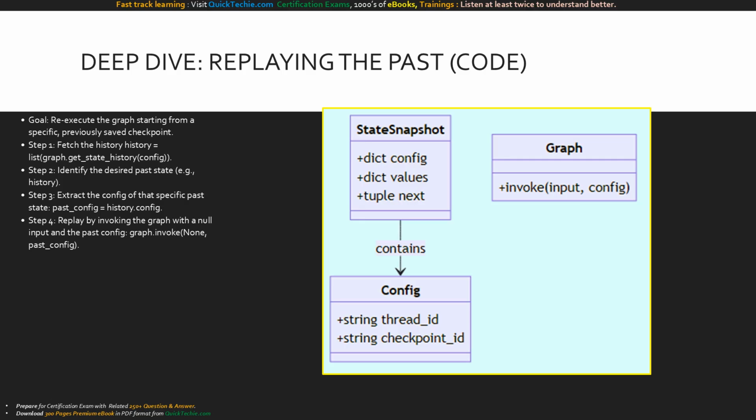Step 3 is the secret sauce. We extract the specific configuration dictionary attached to that historical state by calling history.config. This config contains the exact thread ID and the historical checkpoint ID. Finally, step 4, we replay the execution. We call graph.invoke none, past config. By passing none as the input, we are telling LangGraph not to add any new messages, but simply to resume execution identically from the precise moment captured in that historical config.